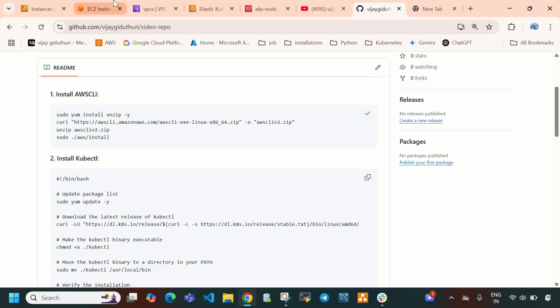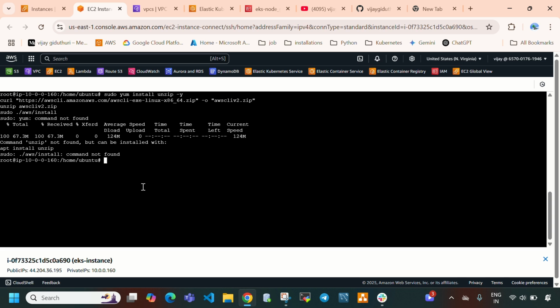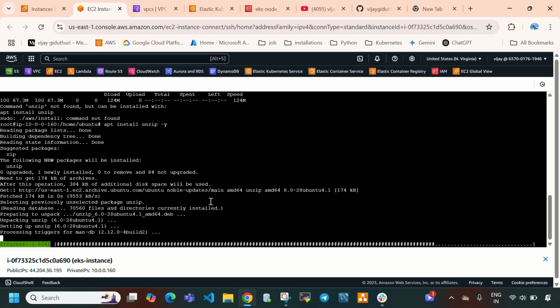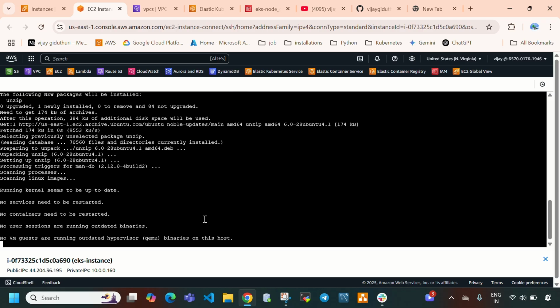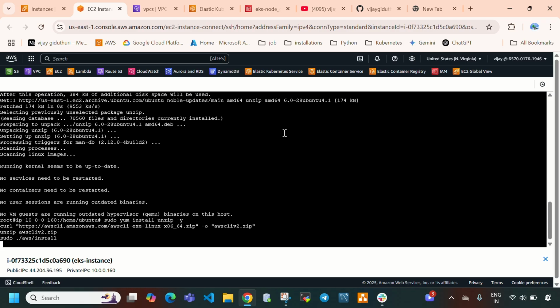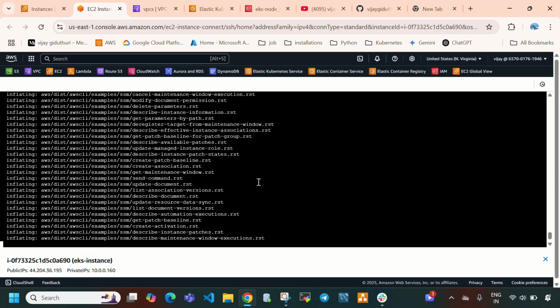So let me copy this and paste it here. So these commands are used to install AWS CLI. Okay, so it is failing to install the unzip package. Let me install it manually. apt install unzip -y. So it will install the unzip package. Now let me paste it here and hit enter. So it will install AWS CLI inside this EC2 instance.